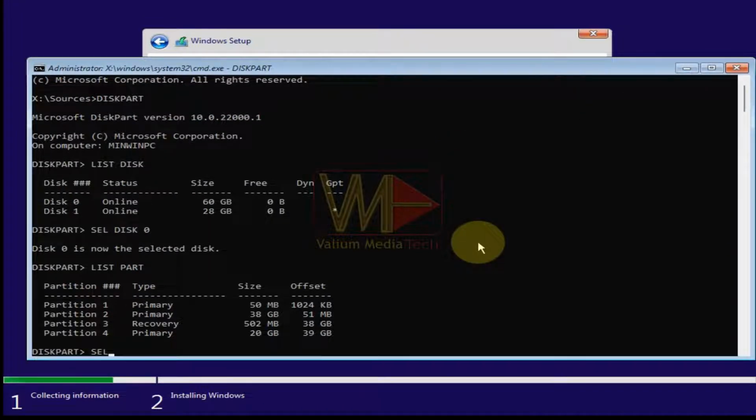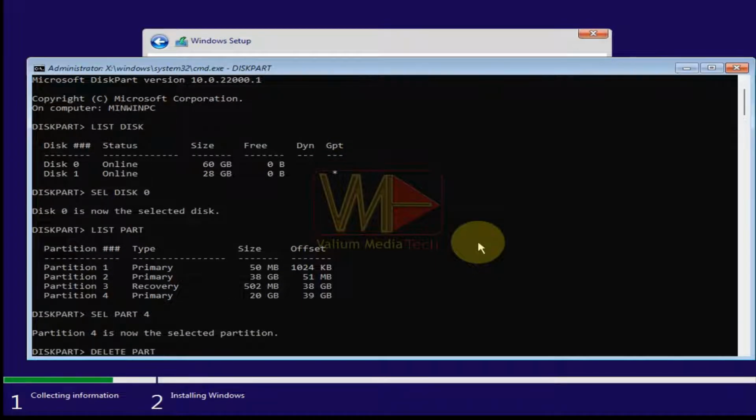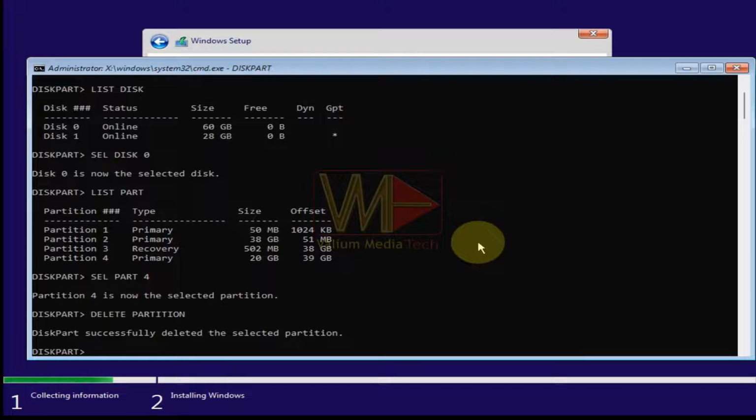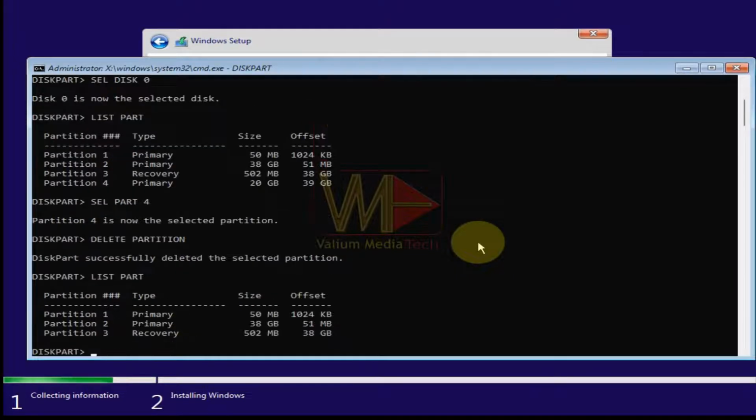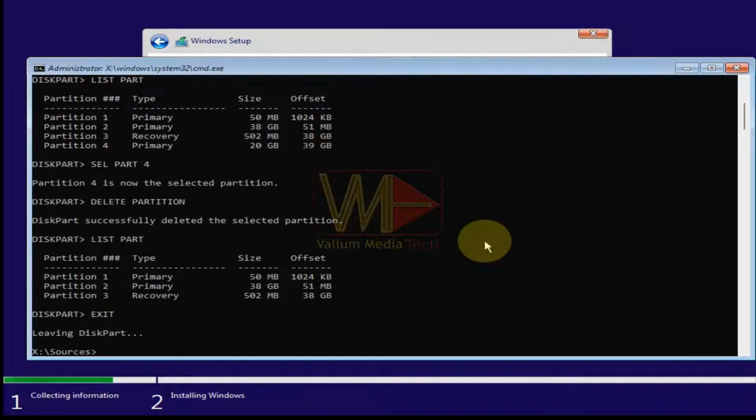Select the partition that you will delete using the select part command followed by the partition number. In my case, I will delete partition number 4, using this command: select part 4. Type this command to delete the selected partition: delete partition. Execute list part again to confirm that the partition was deleted. As you can see, I have only 3 partitions after deleting the 4th one. Type exit and press Enter to exit diskpart.